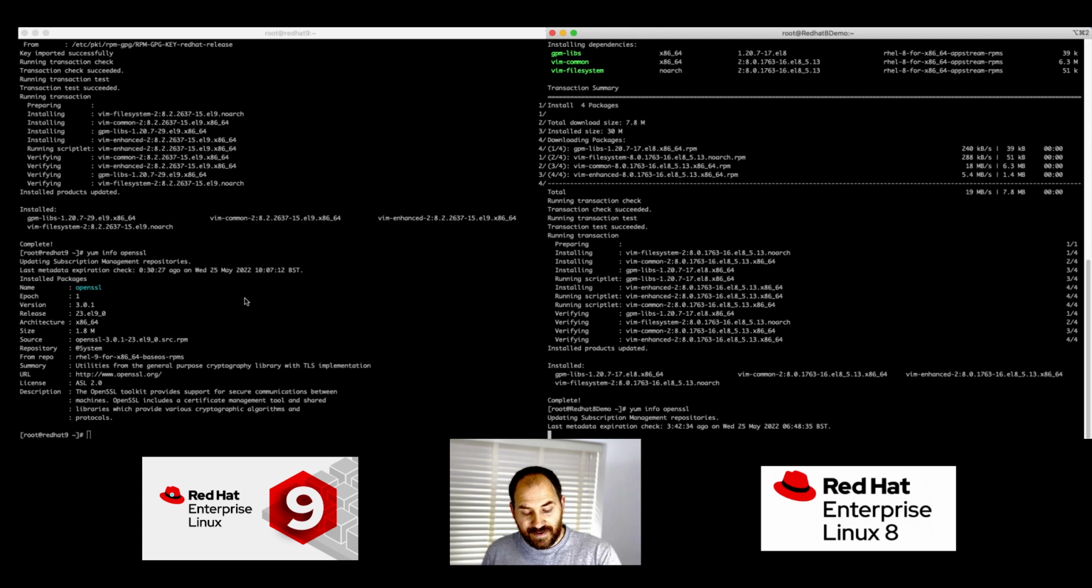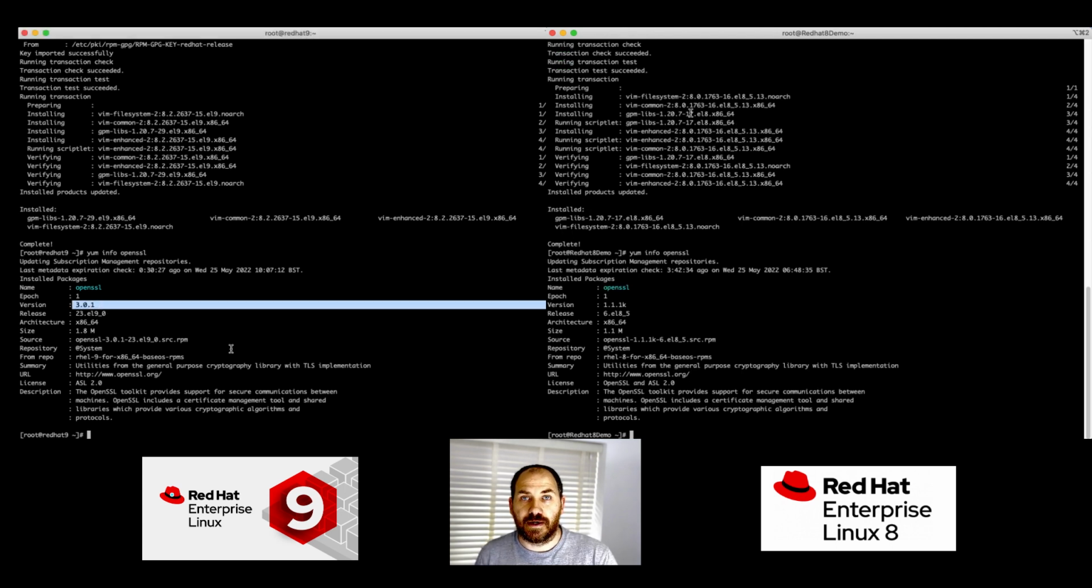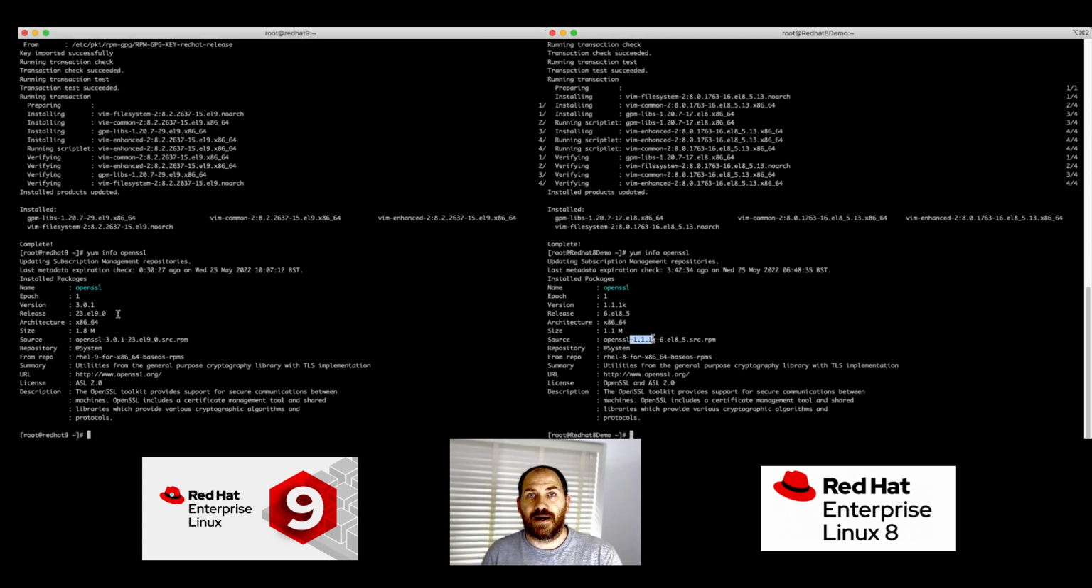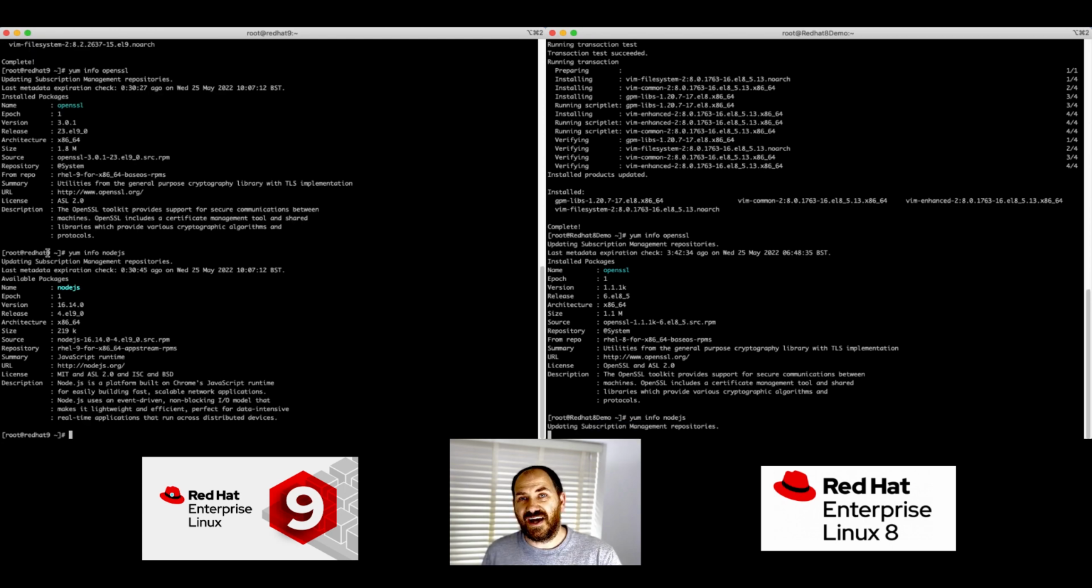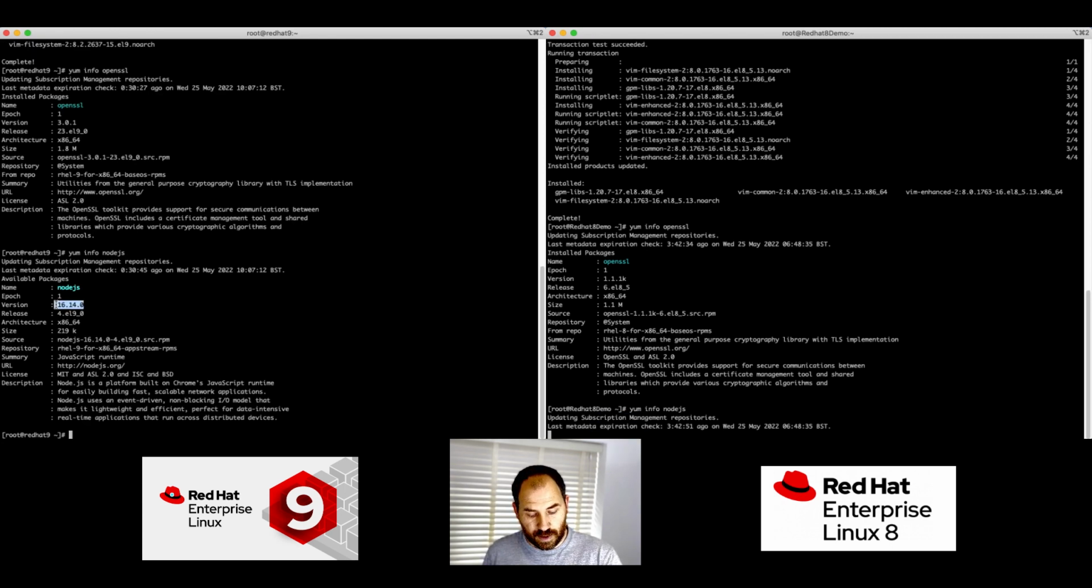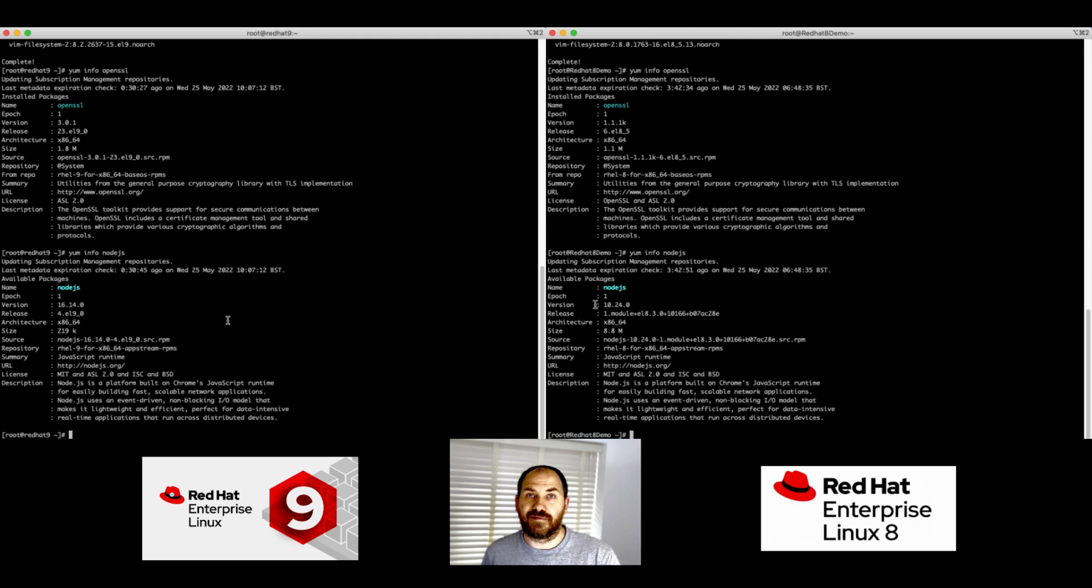So on the left hand side, OpenSSL is now at version 3, a new thing for Red Hat 9. In Red Hat 8 we're still at 1.1 out of the box. So OpenSSL, we've gone to 3. Node.js, we've upgraded. We're now at version 16 from version 10.